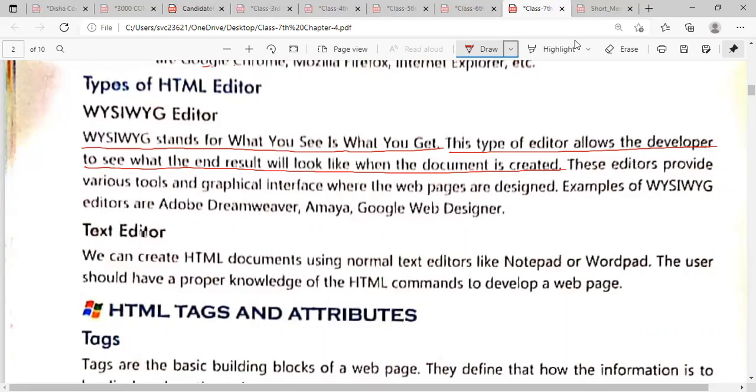These editors provide various tools and a graphical interface where the web pages are designed, and there will be multiple tools, and by using those tools you can design your web pages in a more attractive form. The examples of WYSIWYG editors are Adobe Dreamweaver, Amaya and Google Web Designer. These are the examples of this editor.